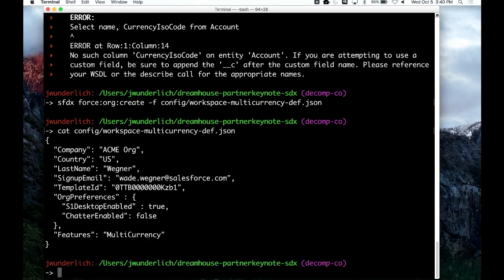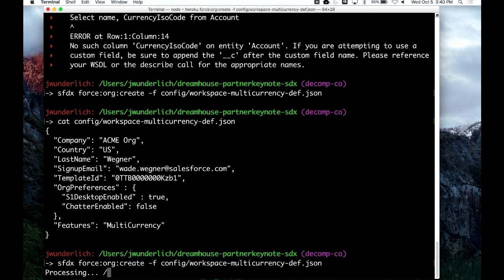If you notice here, this is a different configuration file. We are turning chatter off, and we're turning multi-currency on. Right now, you have to call customer support for that. So now he's going to create that.